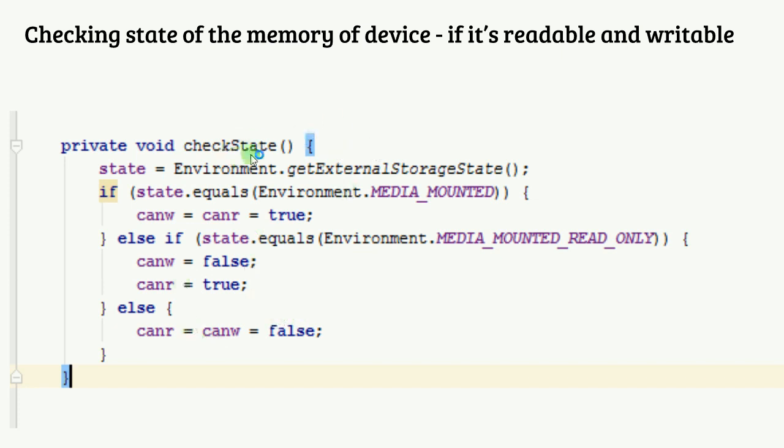So this is the method checkState, and we are basically finding out the environment, Environment.getExternalStorageState. This is a method which is built into the SDK. And then you have these cases wherein we are checking if the environment media mounted is true, both of these being true.